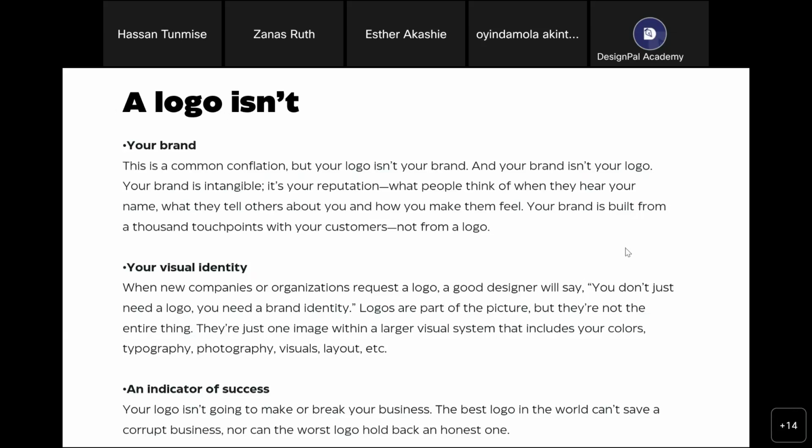Do you understand? Possibly your logo can be the face of your company, but your logo can never stand as your brand. Do you understand? Are you guys following me? Yes, sir. Awesome.